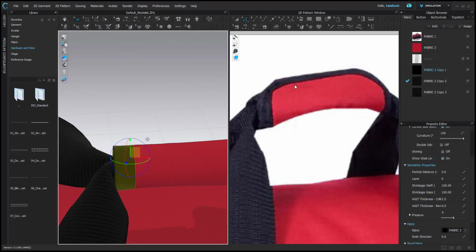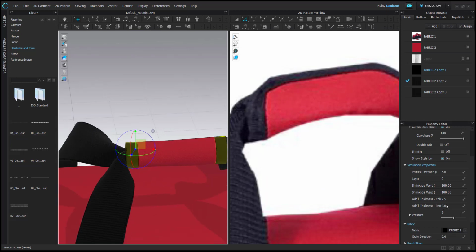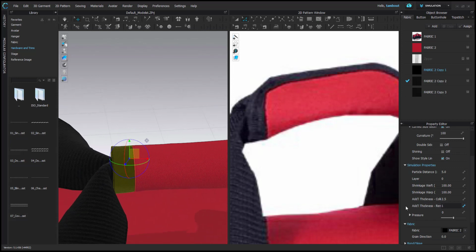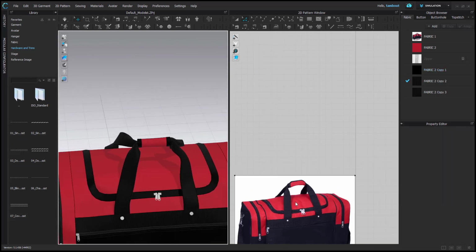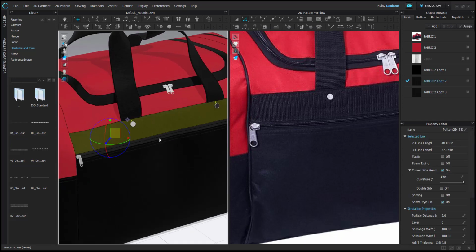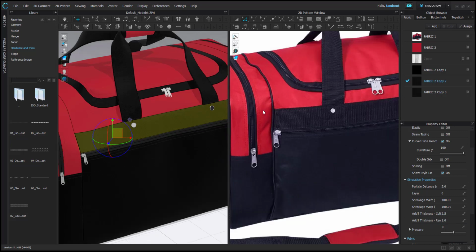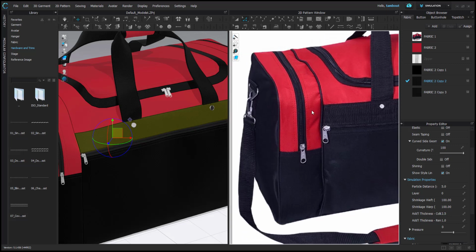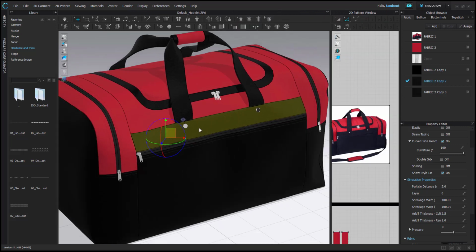Could probably thicken up this piece as well. It looks like it's slightly thicker than this red fabric. Just so it lifts up a little more. Maybe this one as well. Okay, and then we have some piping, so we can apply the piping on the sides here to finish it off.